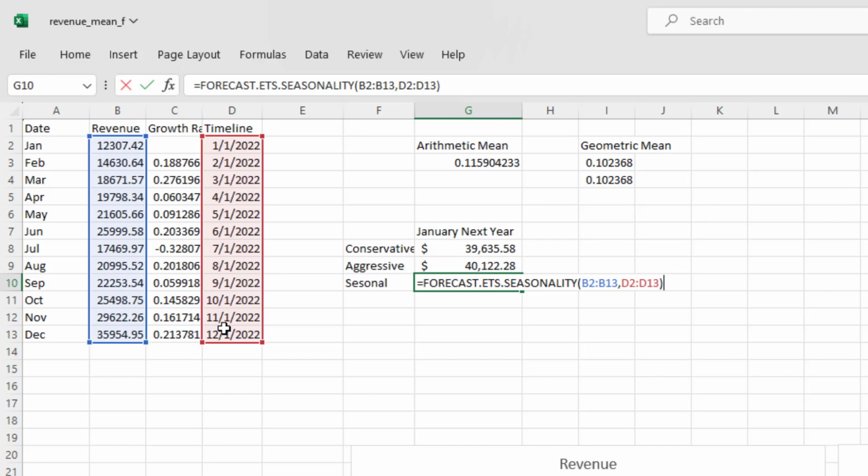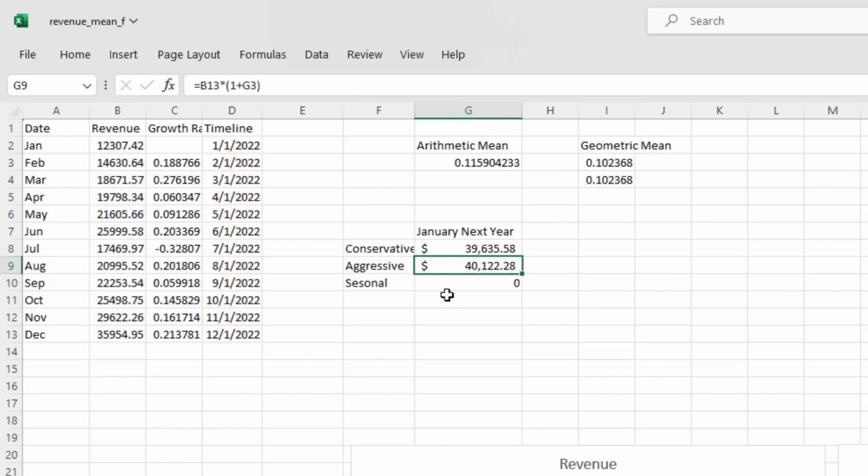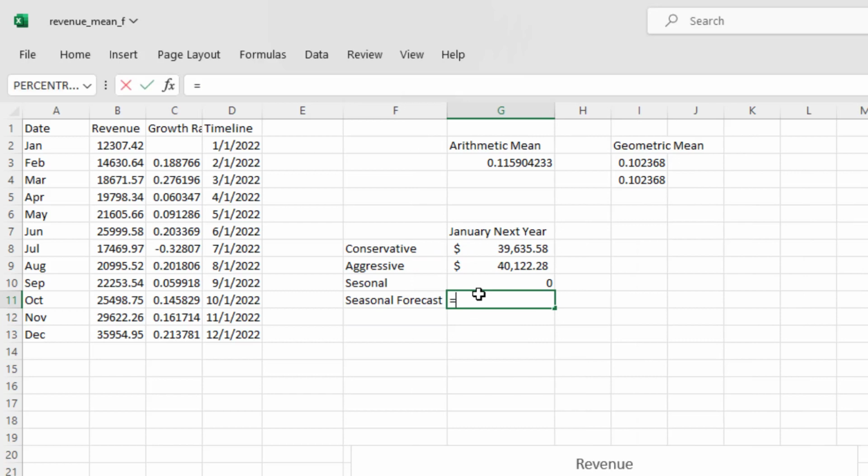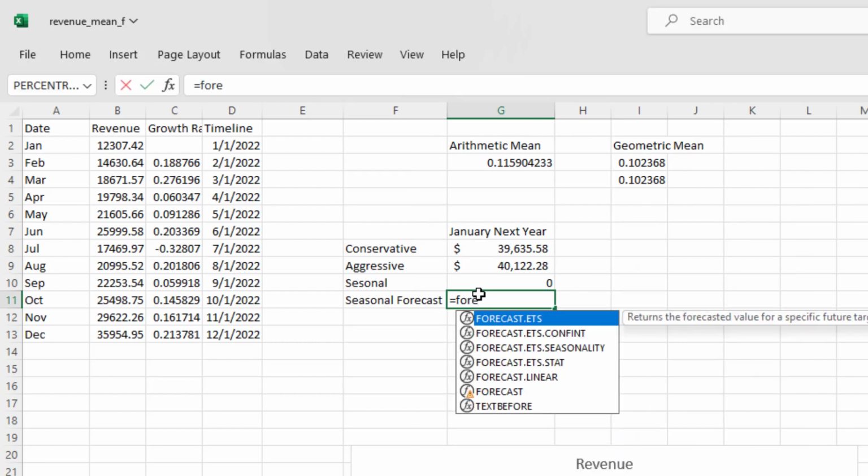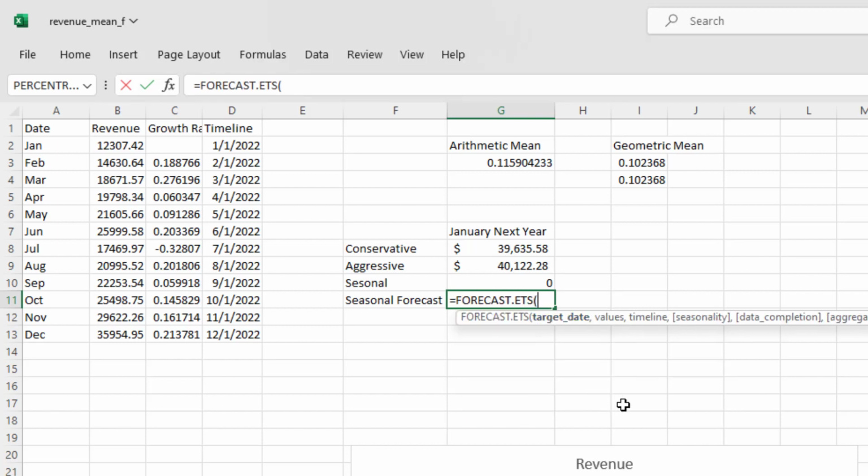You can hit enter. And then you can see what it gives us is no seasonality. Now, there is not enough information for us to get any seasonal figures. So what we can do is just assume a forecast. And let me make this bigger. And then I'm going to put equals and then forecast again. And then you can see we have ETS here. So I'm going to bring that in. And then you can see we can enter the seasonality.